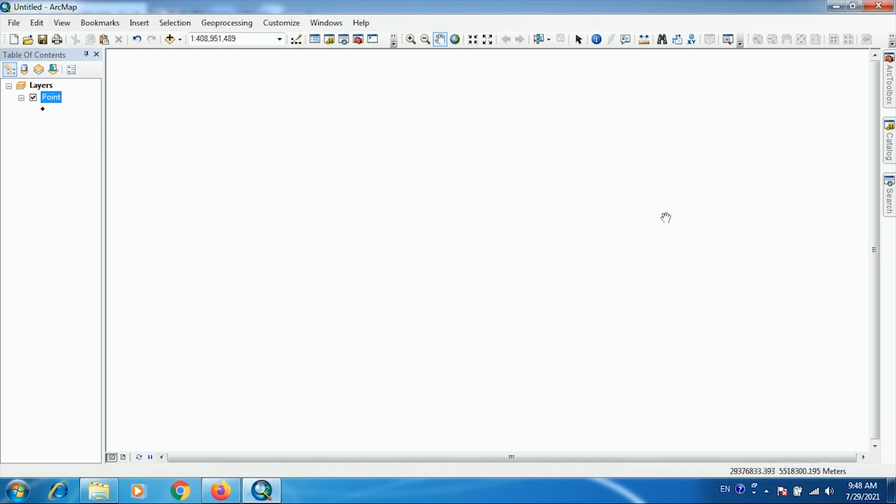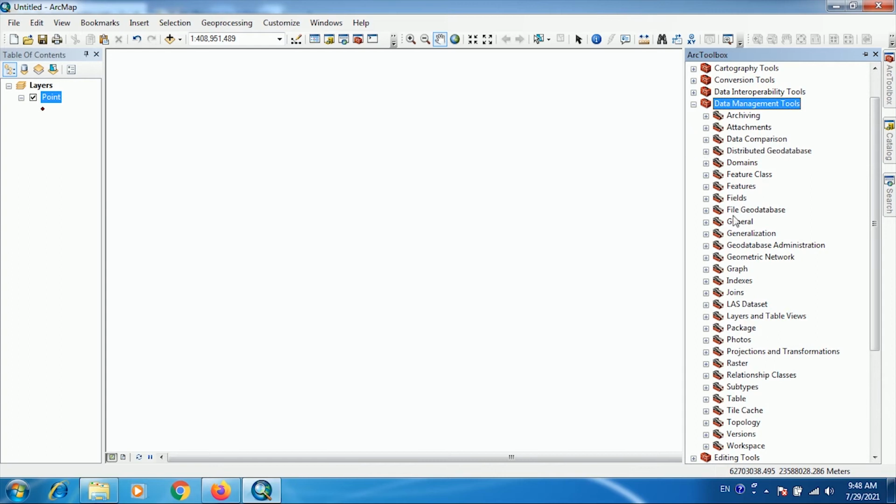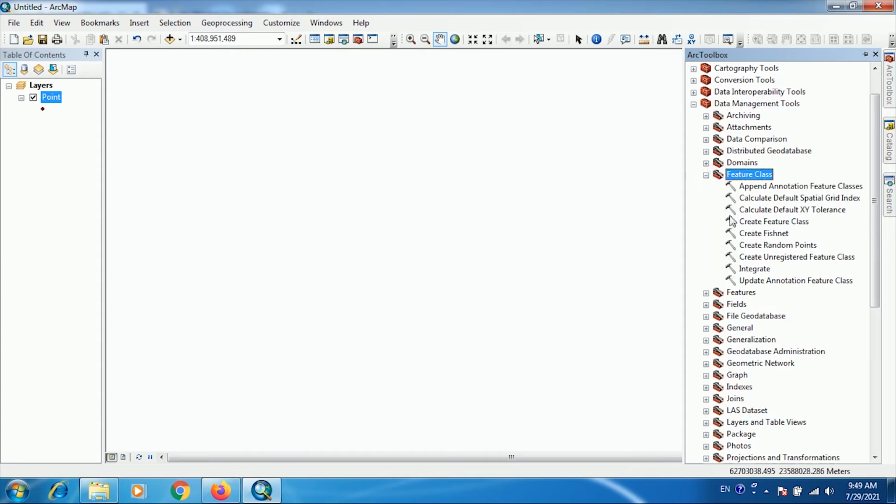Then I want to make another shapefile using Arc Toolbox. This is my Arc Toolbox. I go to the Data Management tool. You can see it here. Expanding this Data Management tool using this plus mark, you can see the Feature Class tool. Inside this Feature Class tool, you can find the Create Feature Class tool. This is the Create Feature Class tool.